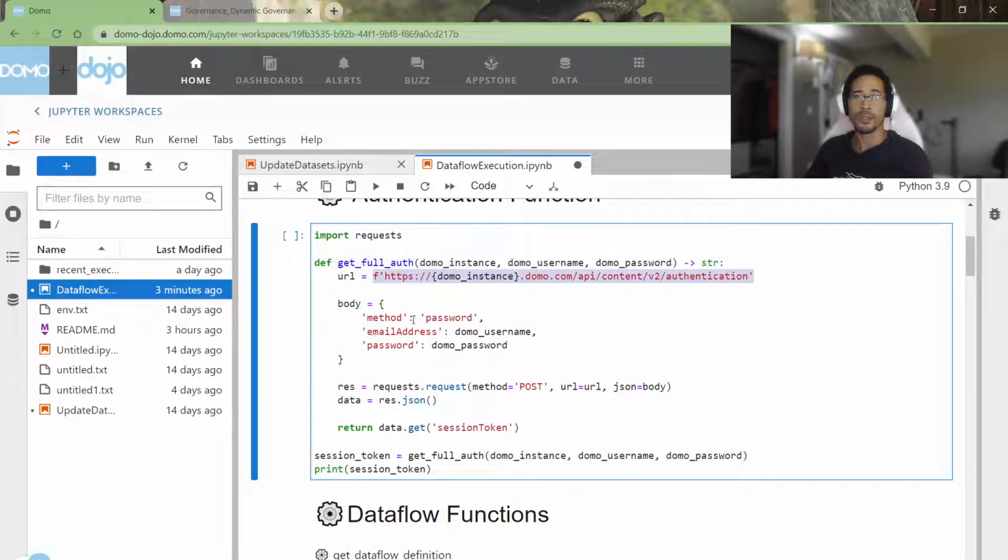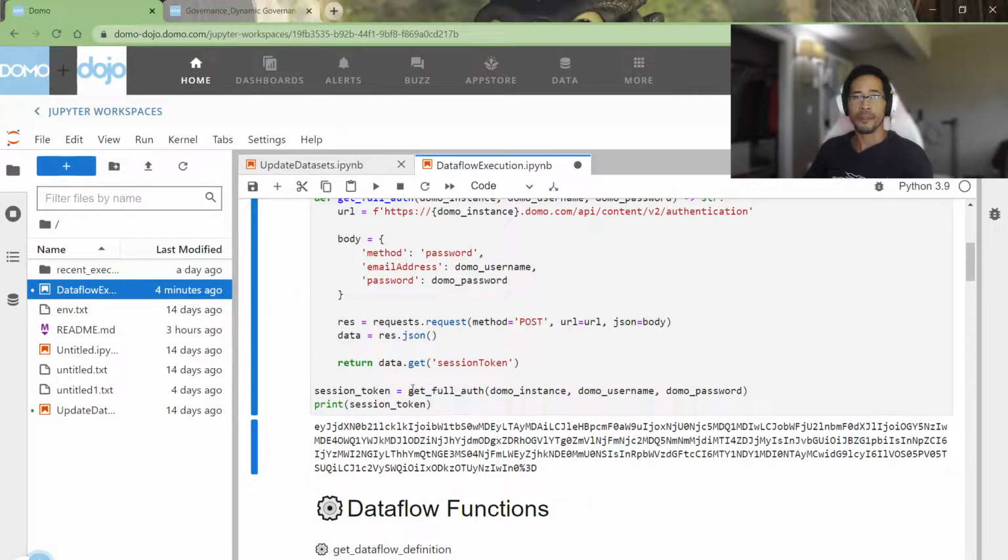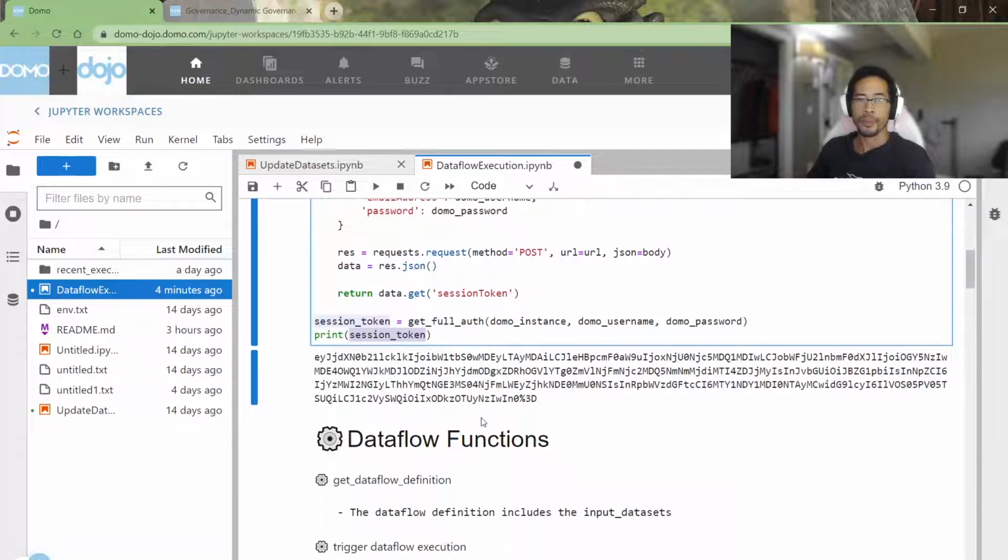I'm hitting this URL with my username and password, and Domo is going to send back a session token. So when I run my function and I call get full auth, by passing in my username and password, etc., I get back a session token. Now I'm going to have to send that session token into all of the subsequent API requests. And that's why this is, of course, the first thing that we have to define. Cool.